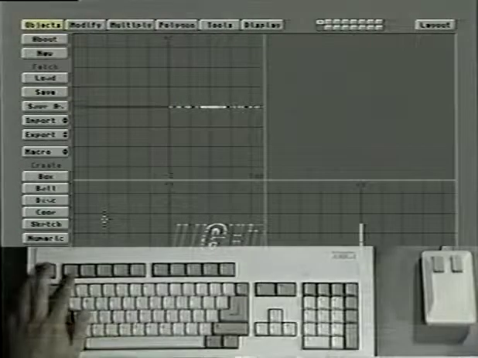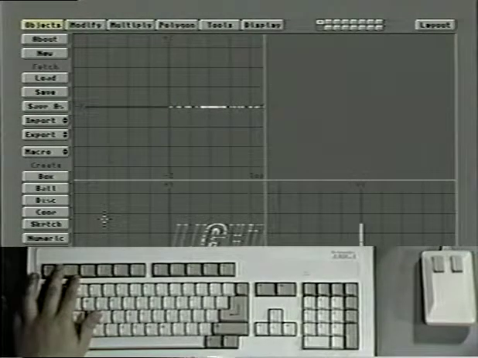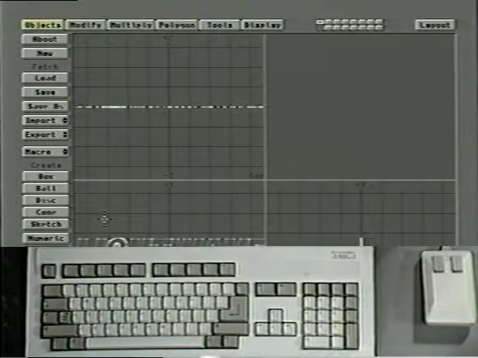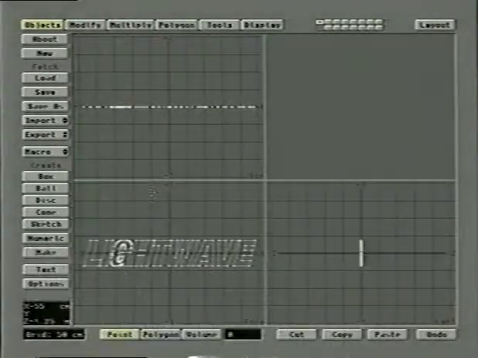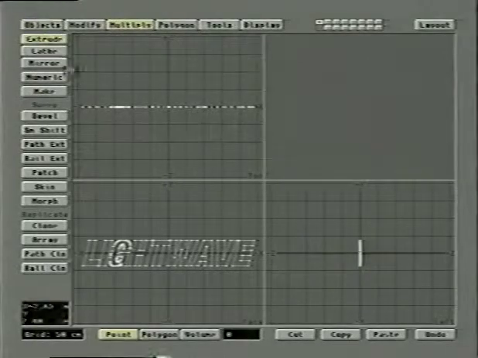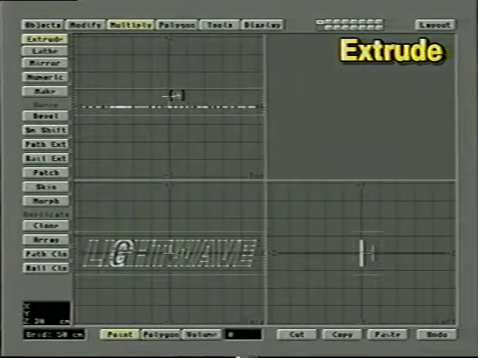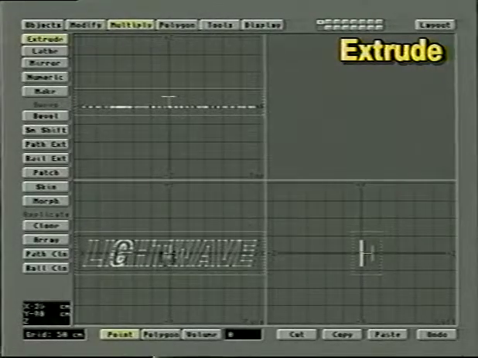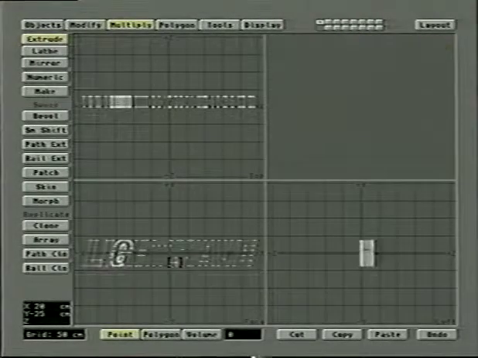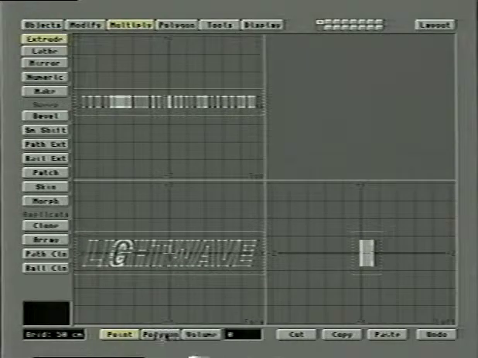I'm going to use the F1 key, which is the keyboard shortcut for the macro that centers, so I can see it a little bit better. Let's go to Multiply. We'll do an Extrude. And we will set a good distance. I don't want this to be too thick. It's about right. Return key to give it the distance.